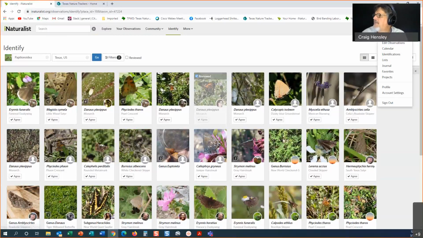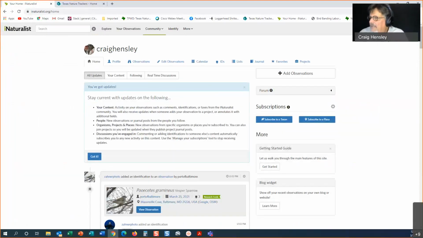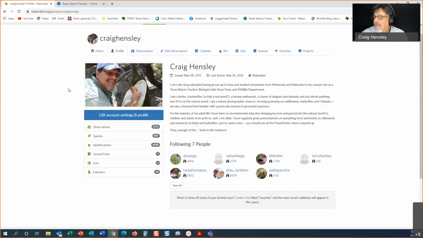This button right here is a drop down, this is your tabs, but I'm going to go back to my dashboard by clicking on that. And here we are back to where we started, okay? Now let's take a look at these things across the way. Again, my profile right here. There's what I've put in there so far. It tallies up my observations, species identifications, that sort of thing.